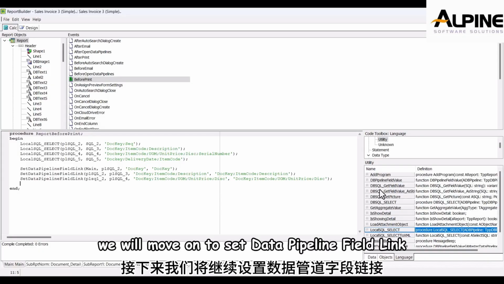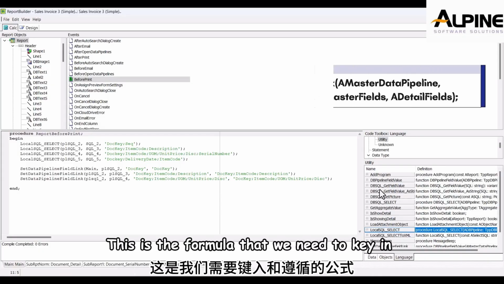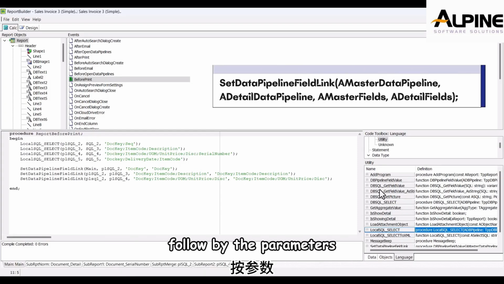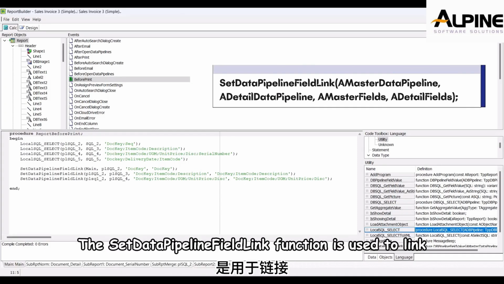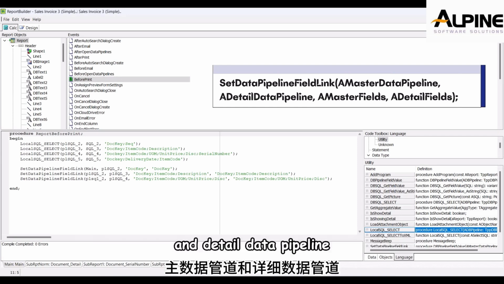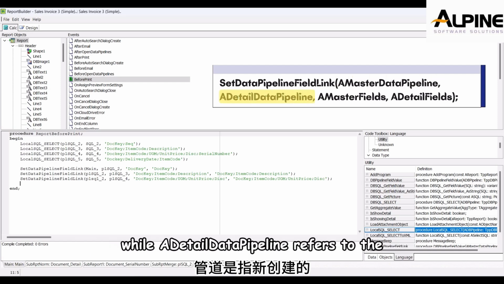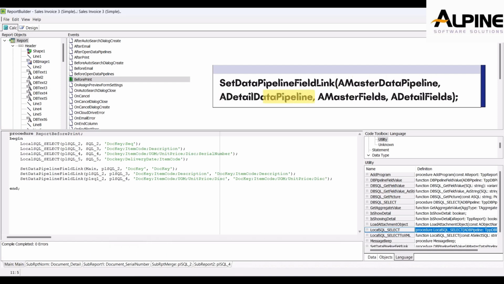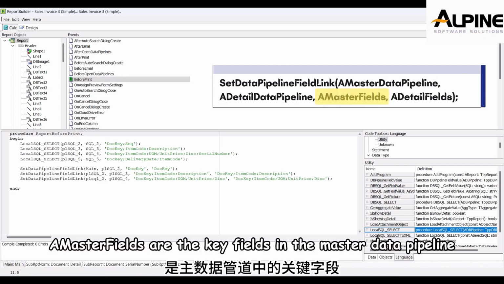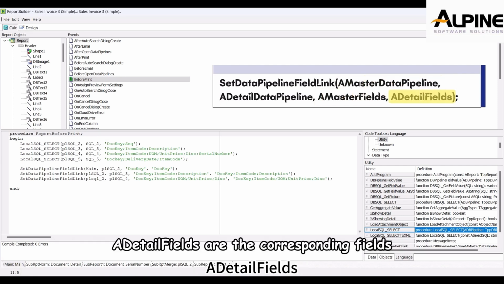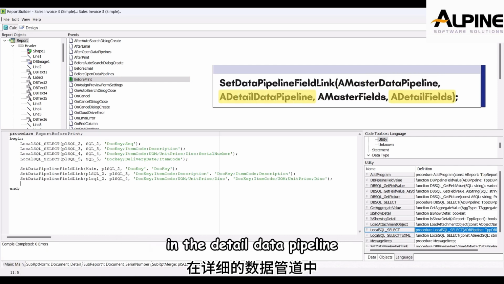Next, we will move on to Set Data Pipeline Field Link. This is the formula that we need to key, followed by the parameters. The Set Data Pipeline Field Link function is used to link the master and detail data pipeline. A master data pipeline refers to the main data pipeline, while a detail data pipeline refers to the newly created data pipeline. Master fields are the key fields in the master data pipeline, and detail fields are the corresponding fields in the detail data pipeline.